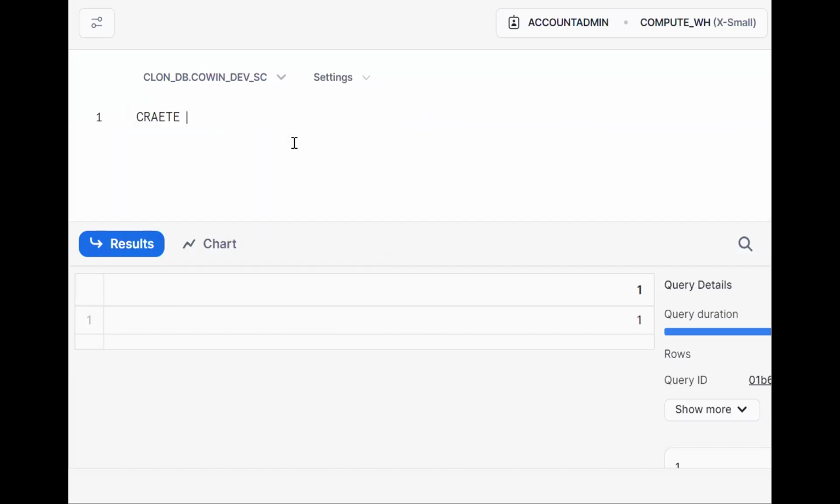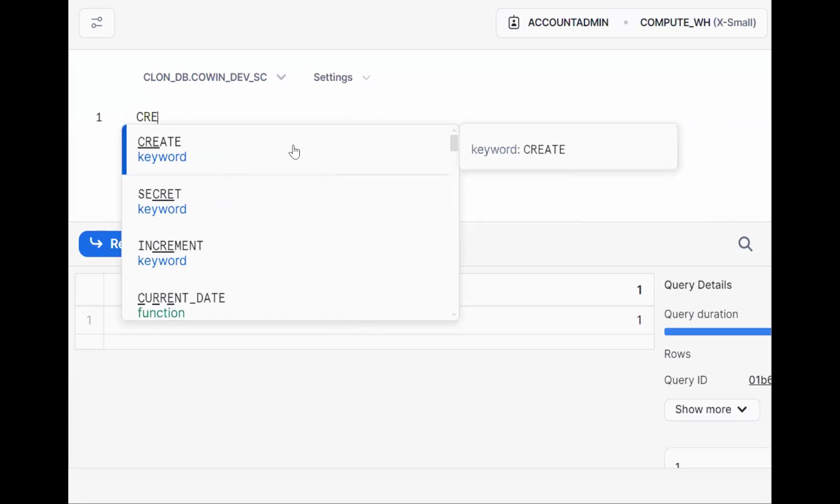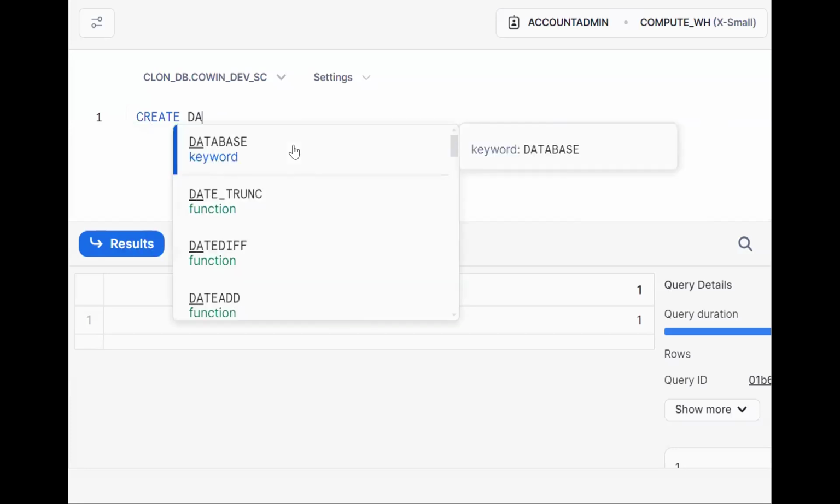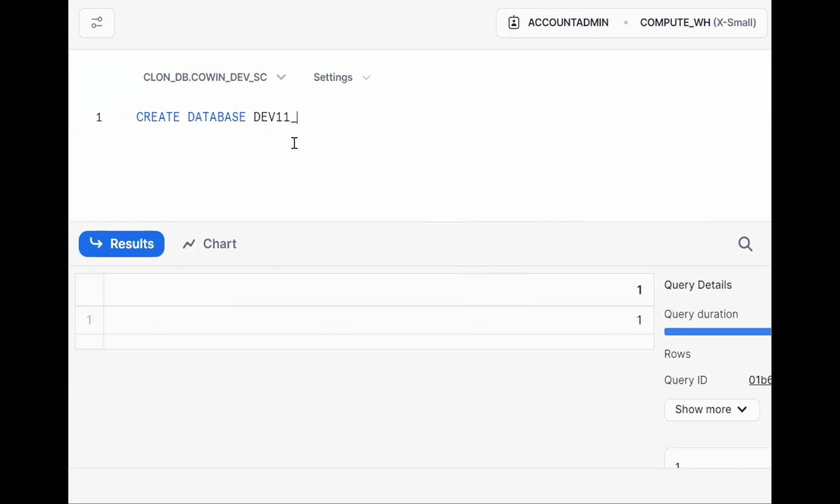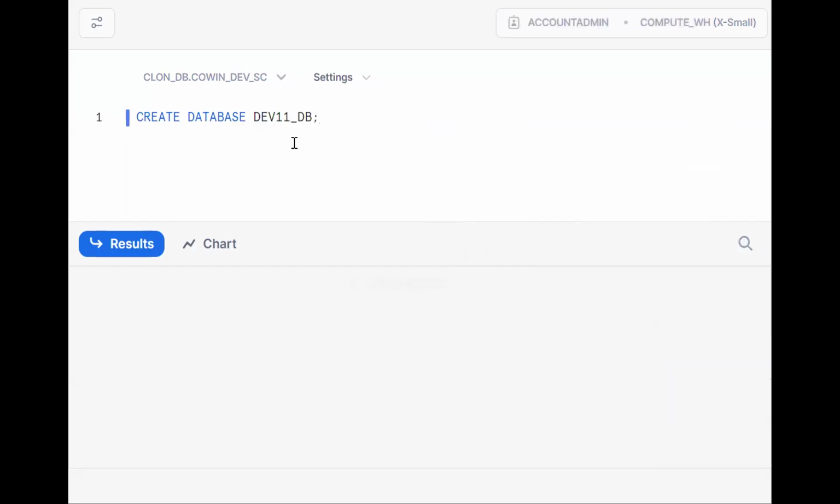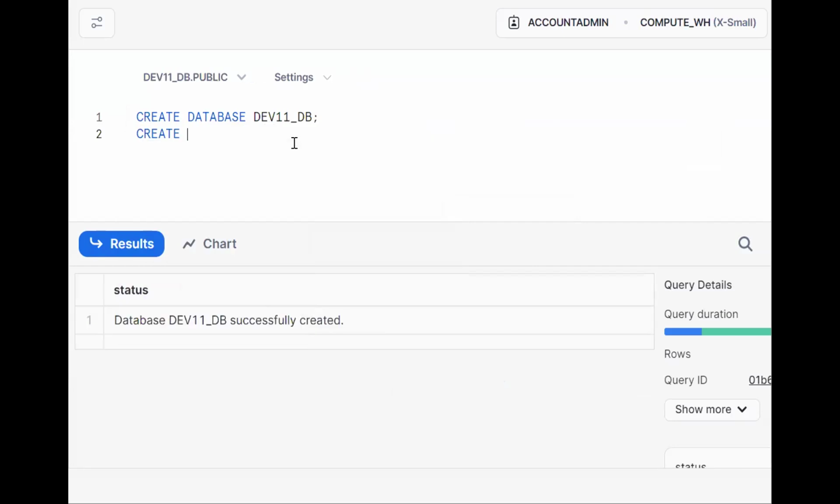Okay, let me create one database for understanding purposes. Create database, something like dev1db. It's a development database. Same thing, create one schema for understanding purposes. I'm starting from the first. Schema, SC schema. So database dev1db, SC schema.